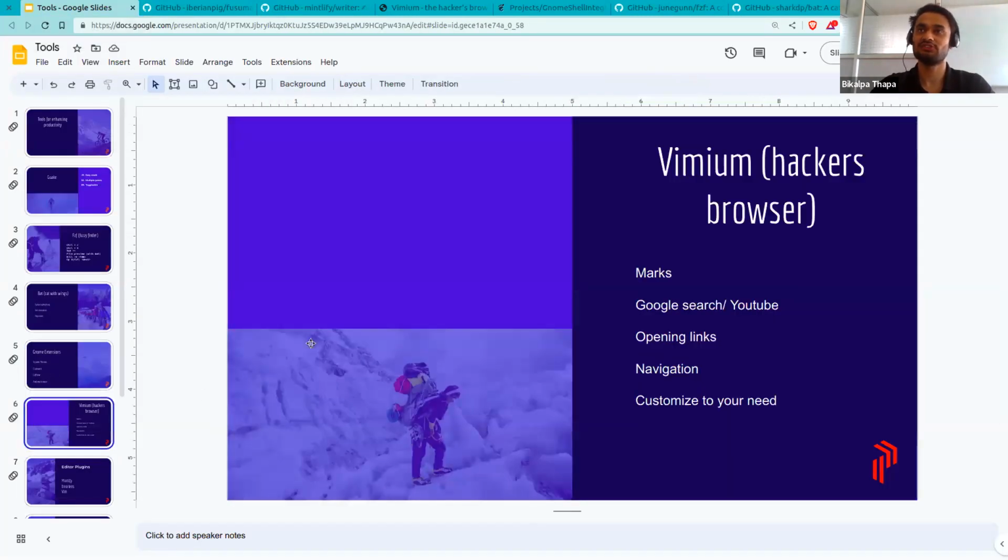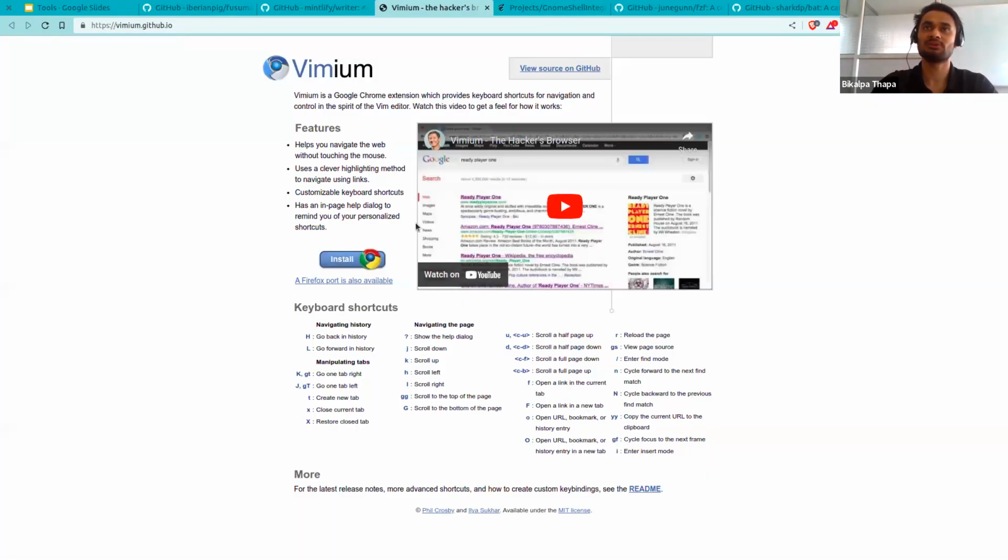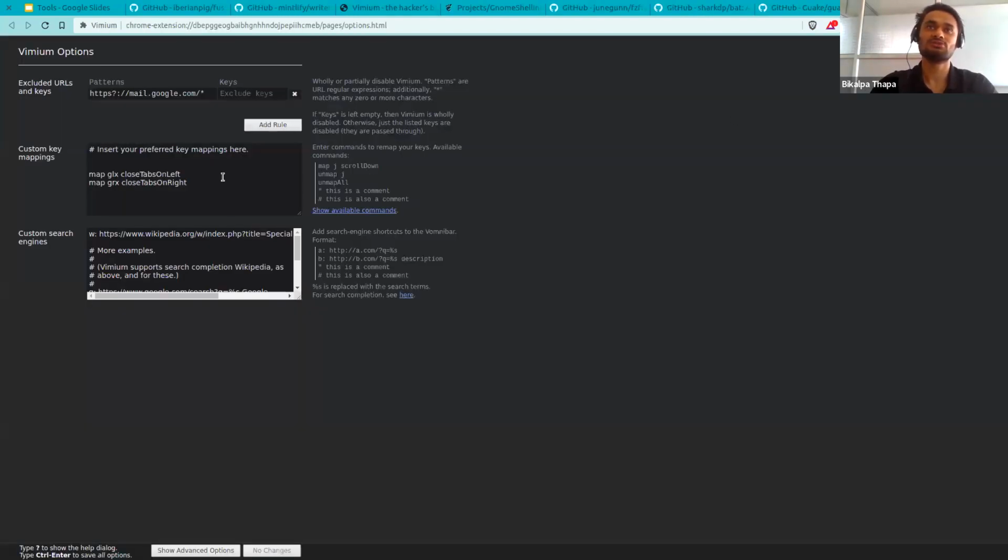The next one is Vimium. Vimium is a browser extension as well. This is the Vimium plugin. With this, basically, you could do a lot of things. There are a lot of options available from here. So if you know Vim, then this will be your best friend while browsing with any of the browsers. You could do a lot of things. There are a lot of commands available over here.